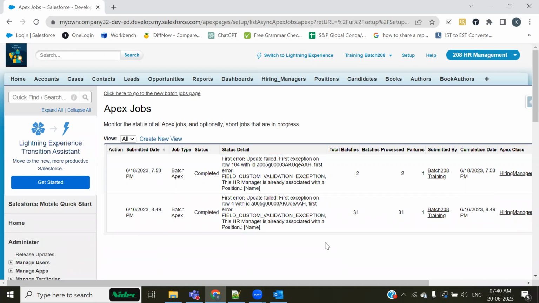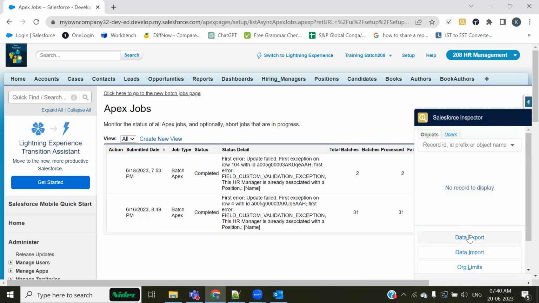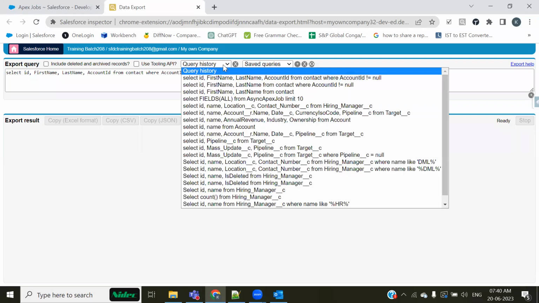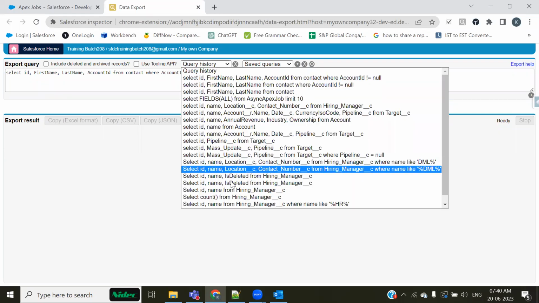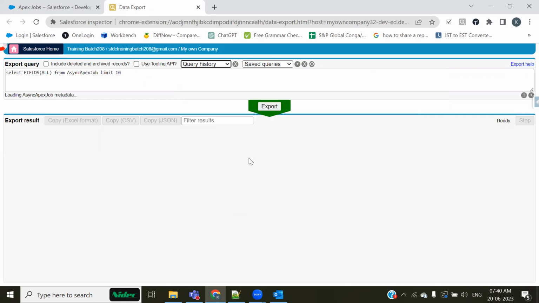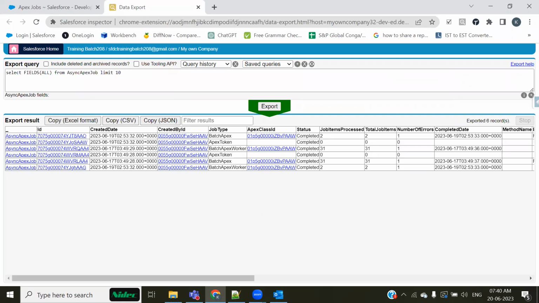So this was about the user interface. What about programming? If I want to track this from programming, how can we track? We have learned that there is one standard object called AsyncApexJob. From that object itself, we can track the result of a batch program. So these were all the things we have learned so far.